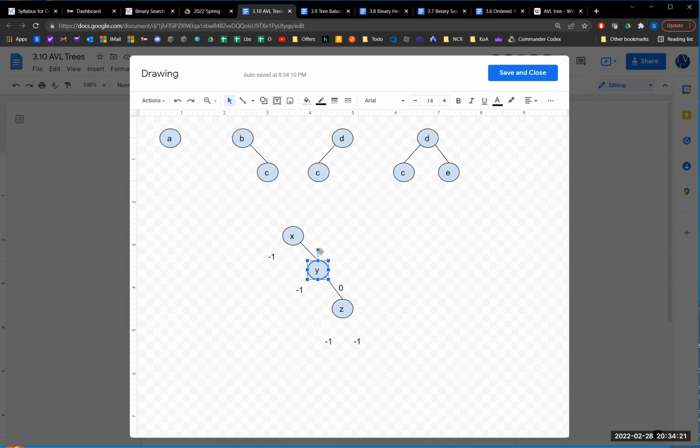Going back up, the height of Y is 1. So we come up here and X looks at the heights of its 2 subtrees. It sees the difference between these 2 numbers to be 2, and it is going to be complaining about being imbalanced.